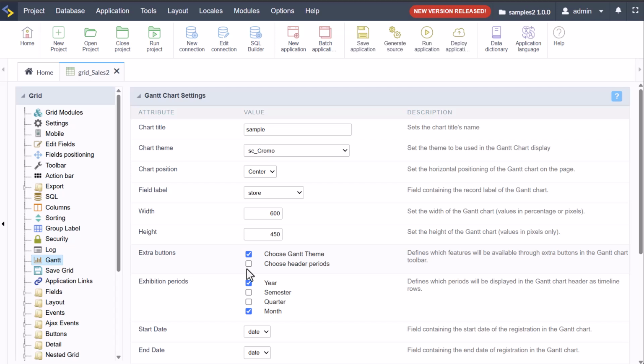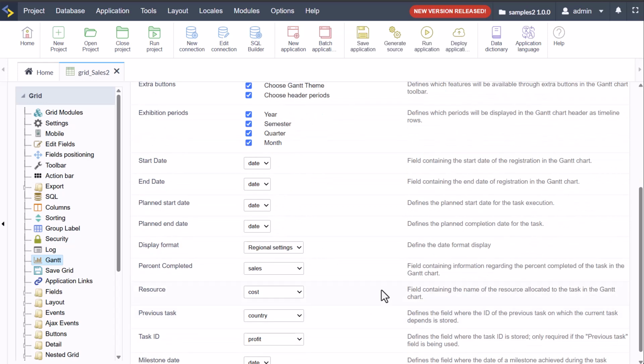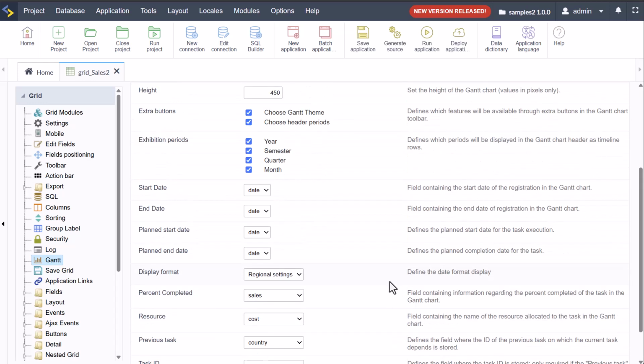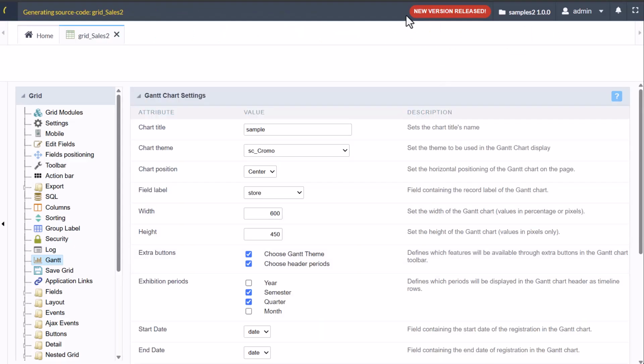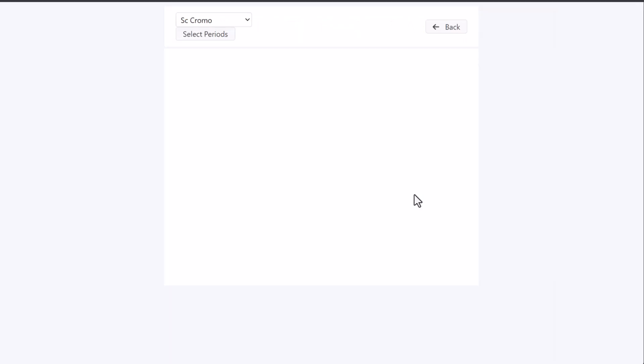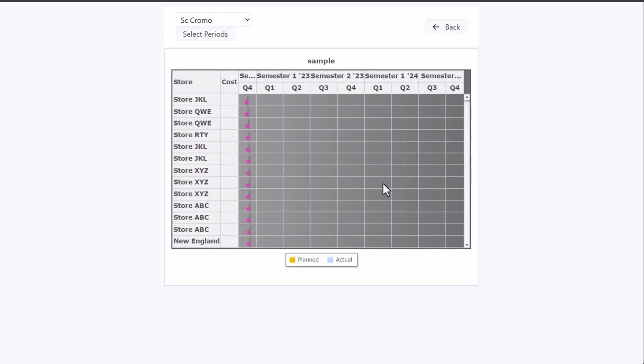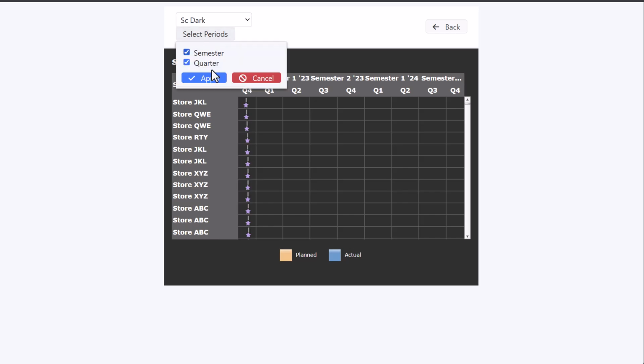We can also choose the header periods, as well as display the semester and quarter, as well as the year and month, or either of those that we want. So we can just remove maybe the year and month if we didn't want those, and just have semester and quarter. So if I just go ahead and run that again, we will then see the difference again, and there we have straight away our Gantt chart with our theme selection up here, as well as then the periods that we can then select as well.